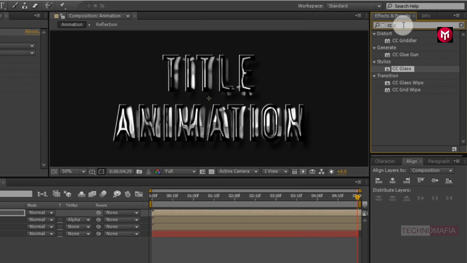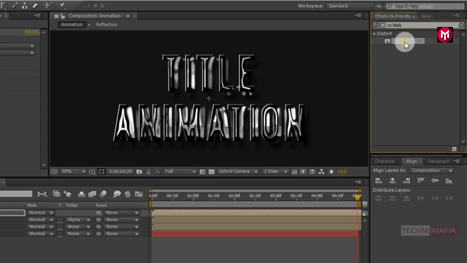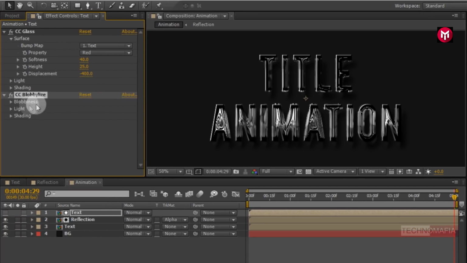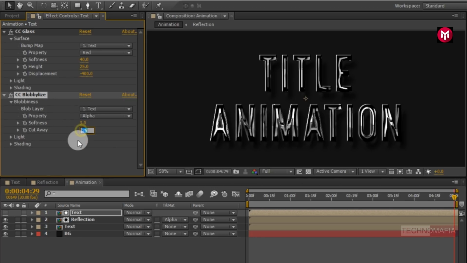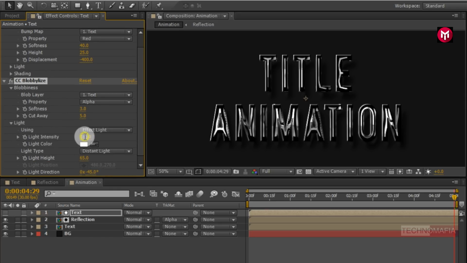Now in Effects and Presets search for CC Blobbylize. Add it to text composition. Now under Blurriness, change property to alpha. Change softness value to 3. Change cutaway value to 5. Now under the light, change the light intensity to 150.